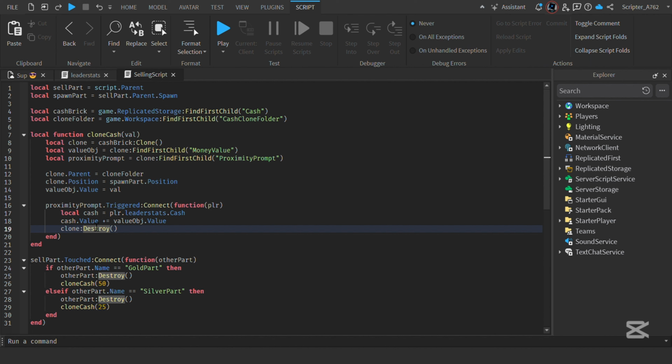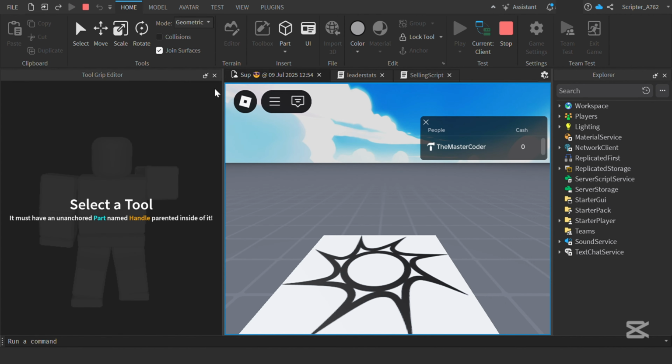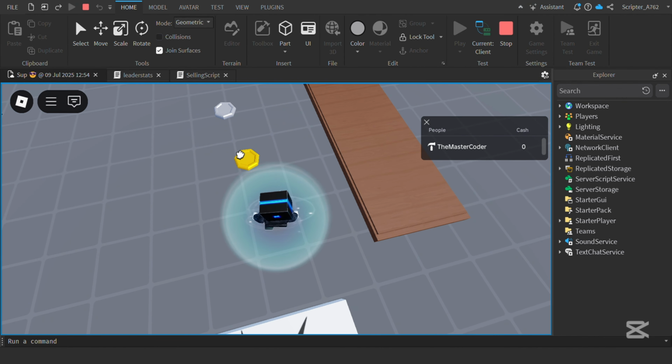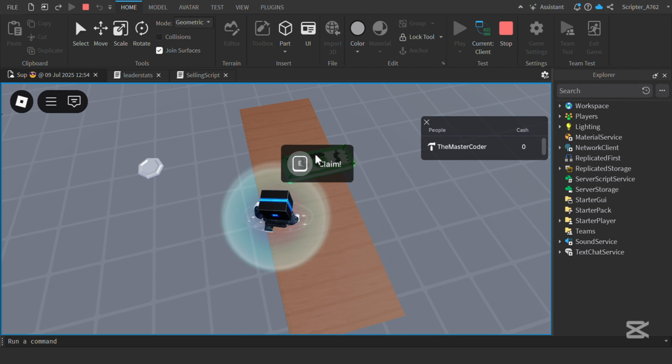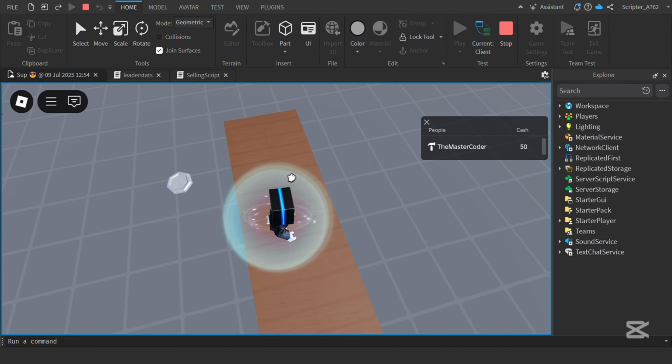In the setting script, you need to add a dot value next to value object, because if you type value object is equal to val, that will not work. You need to type value object dot value is equal to val. Now if you play the game and check, you can see that when you sell the gold coin, you get 50 cash, and when you sell the silver one, you get 25.